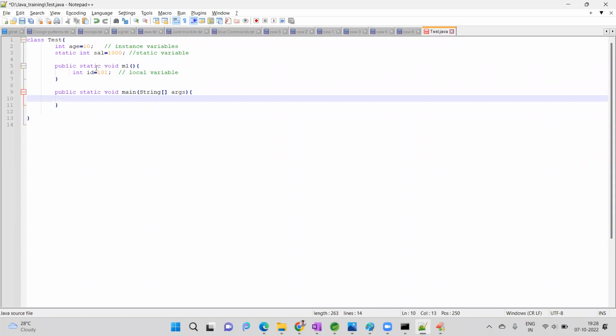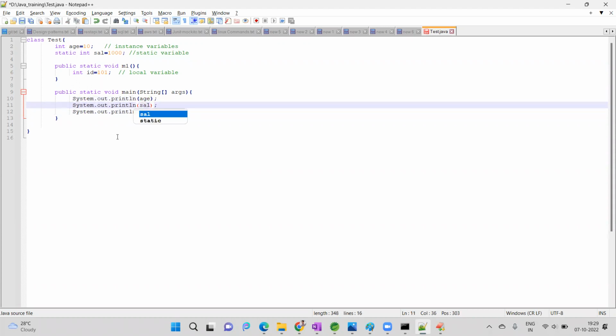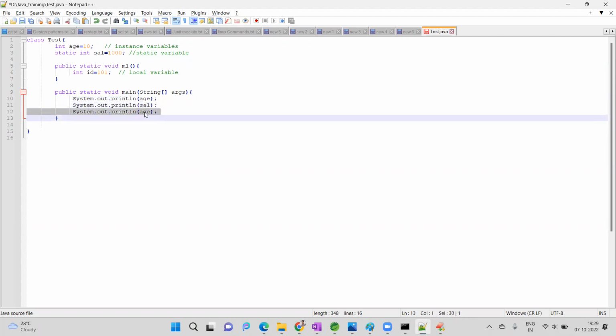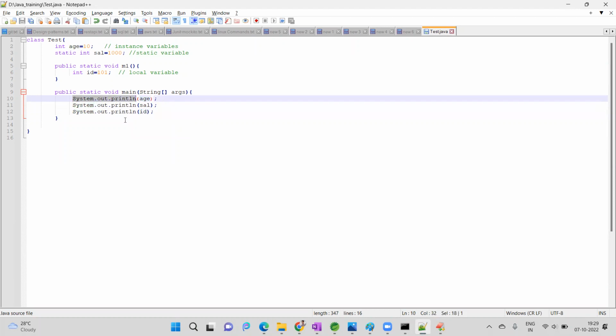Okay, I'm trying to print all these variables. How to print? System.out.println. Okay, now the main method is there.